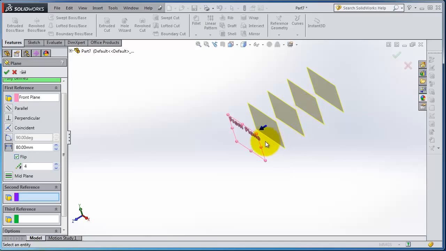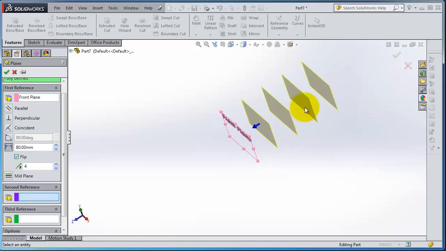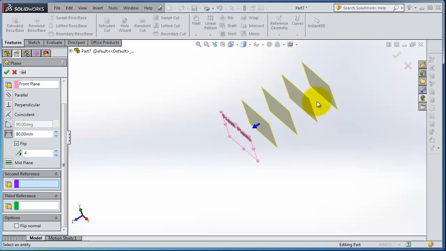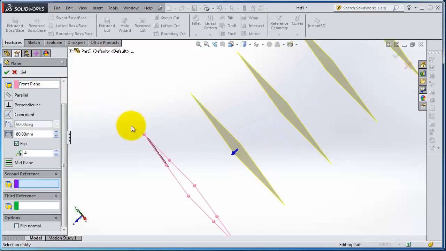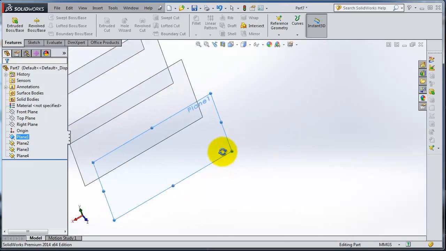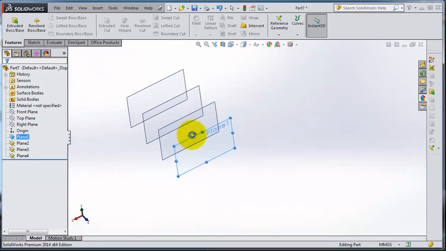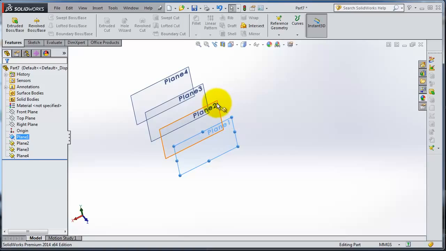So you have 4 with the front plane, and if you have other parts or references, you can select them to insert the orientation you want for your part. So when you are done, click OK. Now we created these planes and they're ready for inserting sketches on them, exactly as inserting on the front plane and so on. Here you notice the created planes have the same icon as these planes.